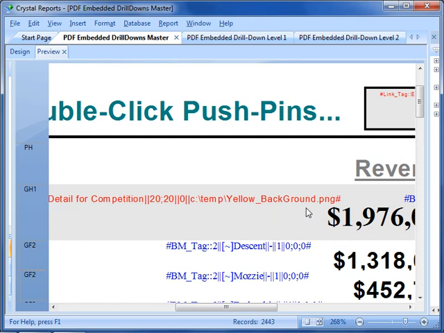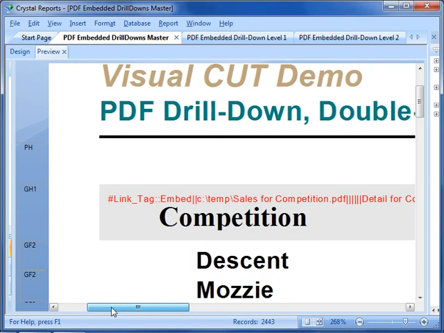Also, this image, which is just a yellow background, is going to be fitted into that 20 by 20 rectangle that's going to be created here. At the time where Visual Cut processes the PDF, it will detect that text, take care of the embedding and the creation of the icons and the link, and will also remove that text so that when the user looks at the PDF, that text no longer shows up there.